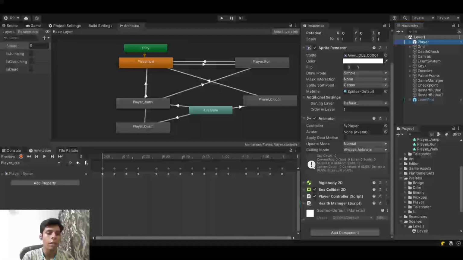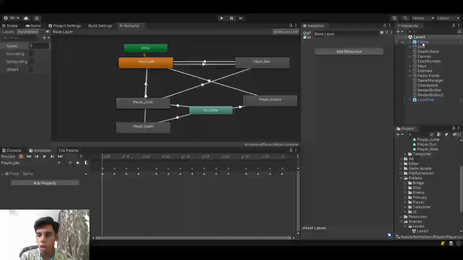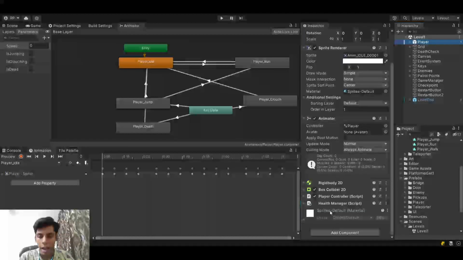Second is animation events. Animation events refer to a specific point in the animation timeline that triggers a custom function or action during the gameplay or animation sequence. As you can see over here, there is a player. I've selected it and I've attached two scripts to the player. First is health manager and second is player controller script.